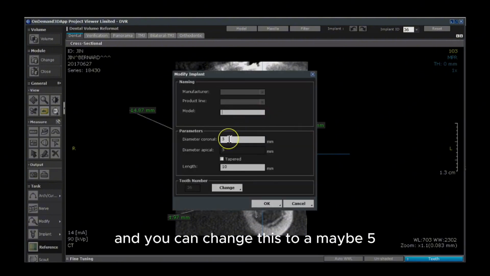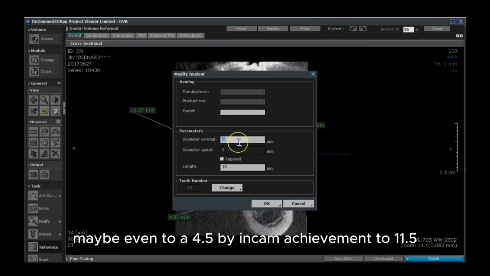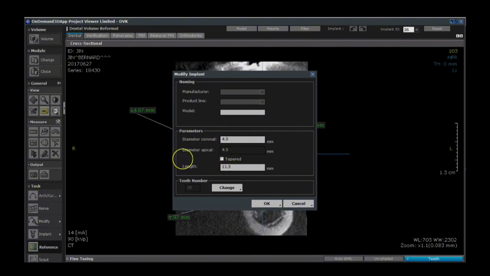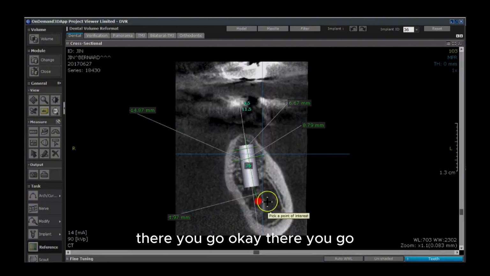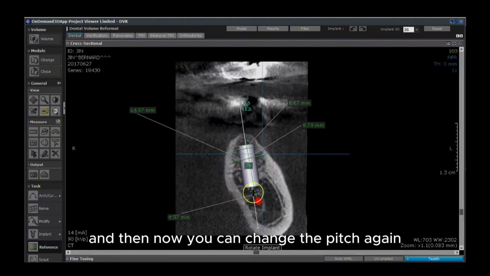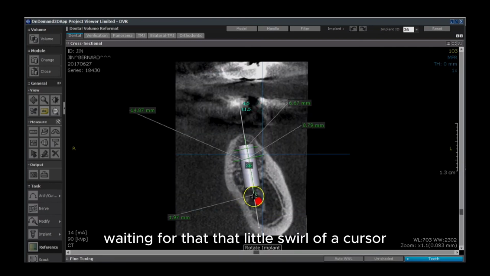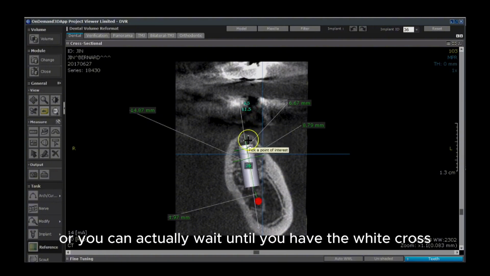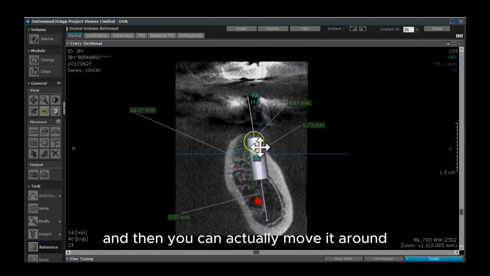And you can change this to maybe a 5, maybe even a 4.5, and you can change it to 11.5. There you go. Okay, there you go. And then now you can change the pitch. Again, you're waiting for that little swirl of a cursor. Or you can actually wait until you have the white cross and then you can move it around.